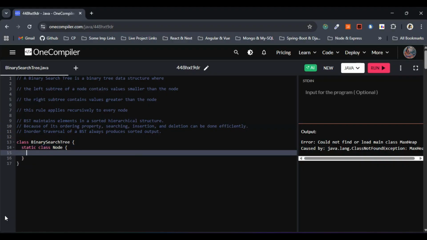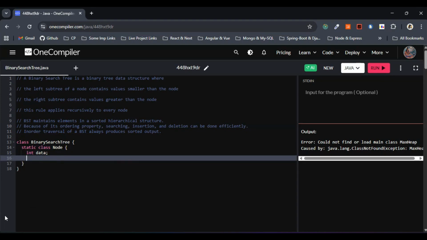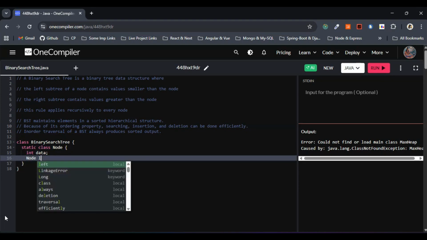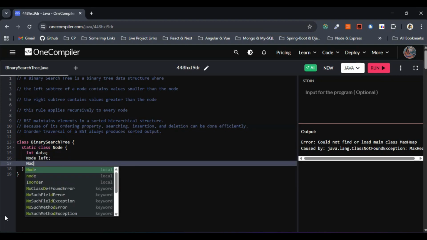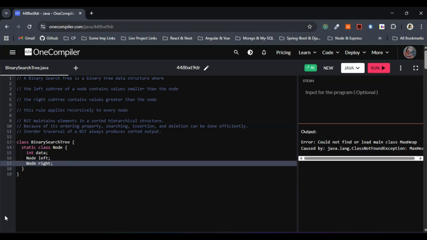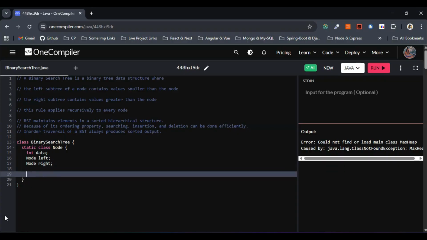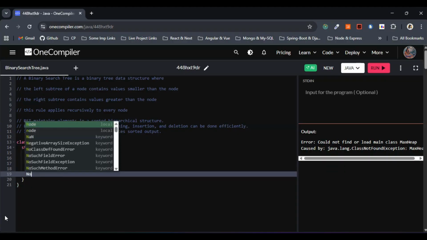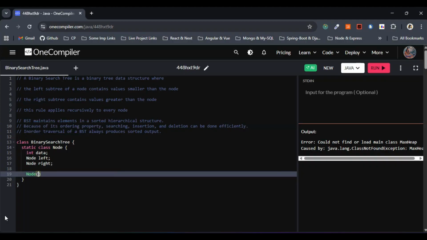So this is fine. I'll go with the data. The next one is Node left. This is fine. And the next one is right. So data is nothing but the value stored in the node. Left and right, whatever we have considered, are references to the left child as well as the right side. Next, let's go with a constructor to create a new node. So I'll go with a constructor Node.